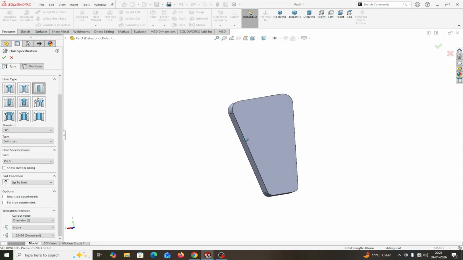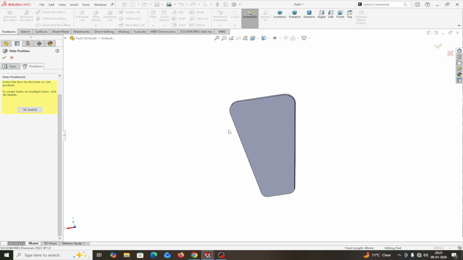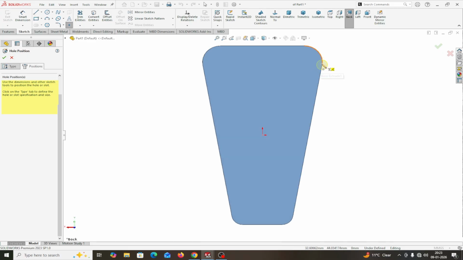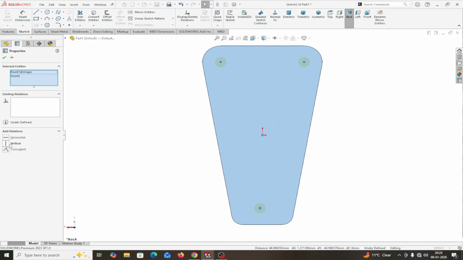I am taking the position on the back, back and normal. Bring your cursor on this circle, you will get the center point. Bring your cursor on this arc, you will get the center point. Click here, and the third one is in the center line of this. Right click, select it, make it horizontal. Now select this point and this point, vertical relation.